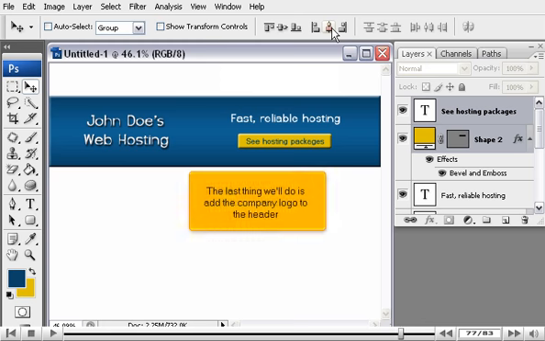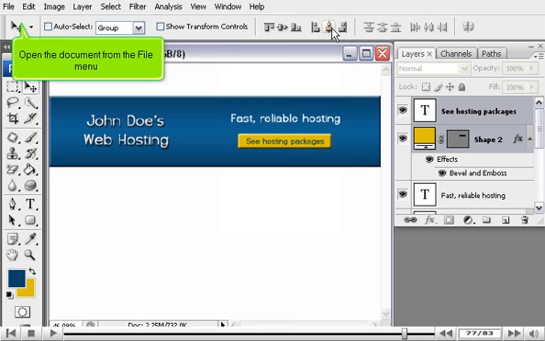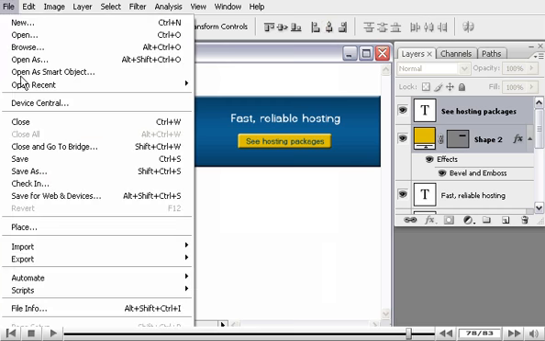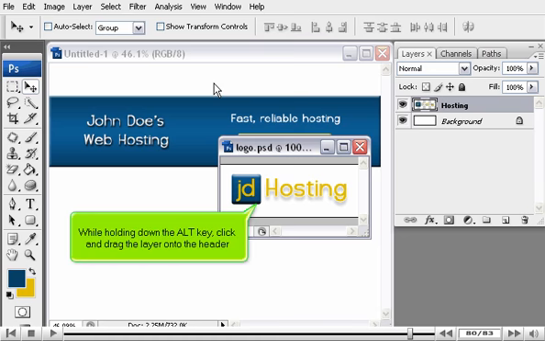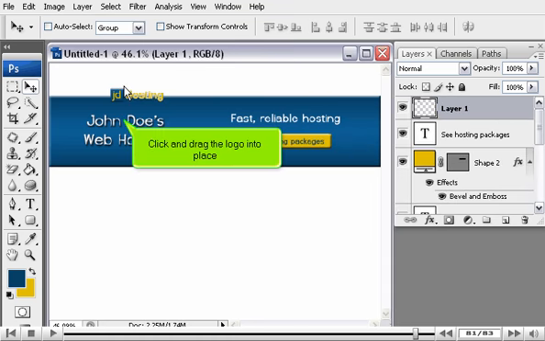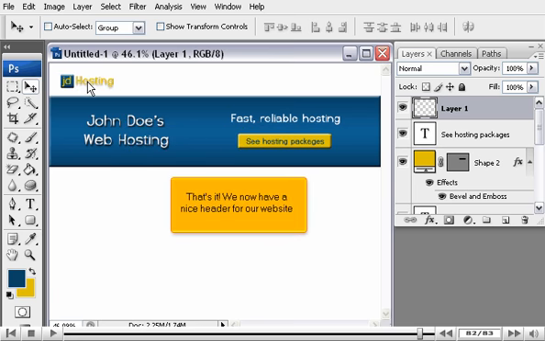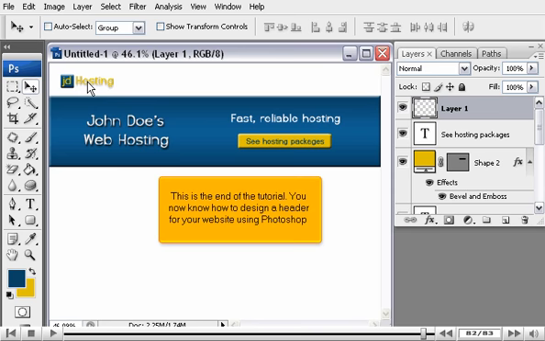The last thing we'll do is to add the company logo to the header. Open the document from the File menu. While holding down the Alt key, click and drag the layer onto the header. Click and drag the logo into place. That's it! We now have a nice header for our website. This is the end of the tutorial. You now know how to design a header for your website using Photoshop.